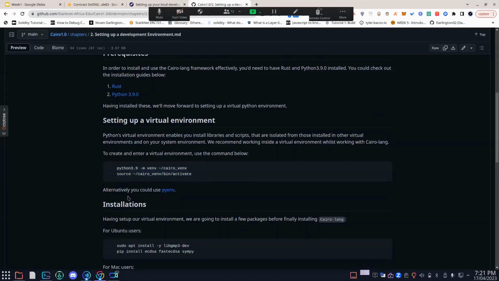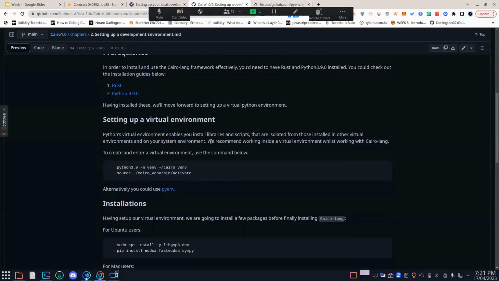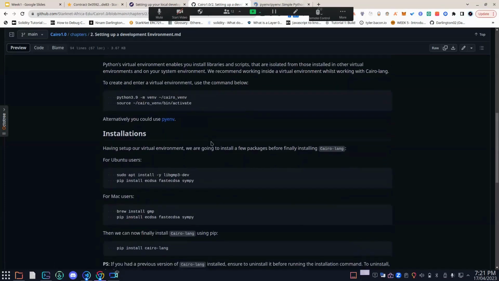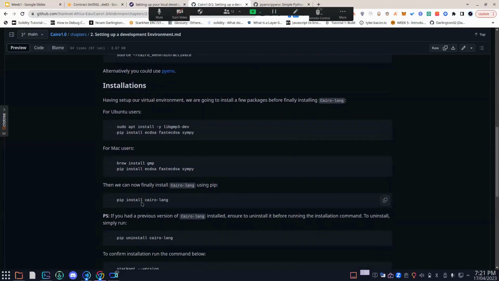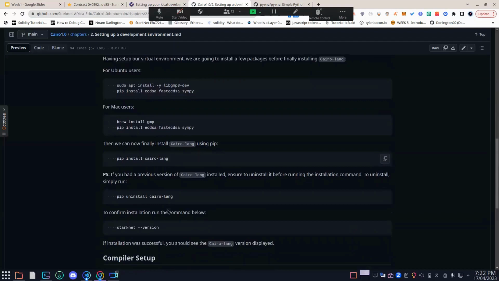But if you don't have it installed, you need to set up the way we did the setup on the call, and from there install these dependencies before installing your Cairo-lang. Once you install Cairo-lang, it gives you the Starknet compiler, which enables you to run deployment of your contract, right?